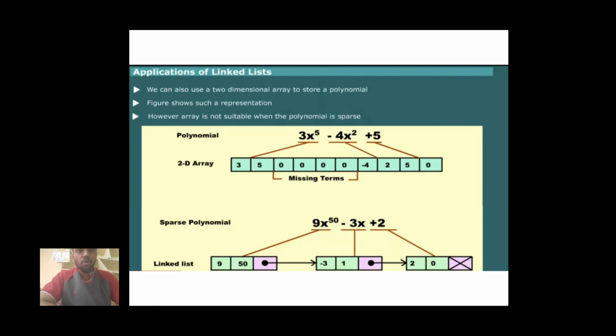Application of linked list. We can also use a two-dimensional array to store a polynomial. The figure shows such a representation. However, an array is not suitable when the polynomial is sparse. Take the polynomial 3x to the power of 5 minus 4x squared plus 5. For 3x to the power of 5, the values after 5 are missing. When we say x to the power of 5, we will get 1 2 3 4 5. So in place of missing terms, we have to keep 0 in that box.